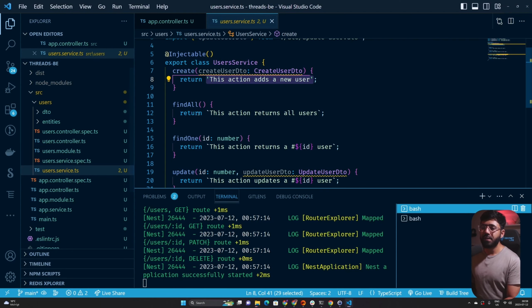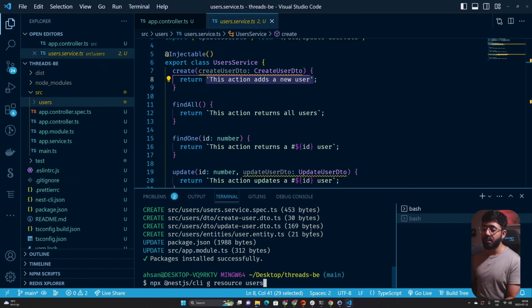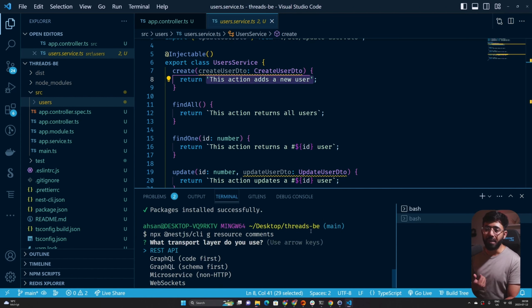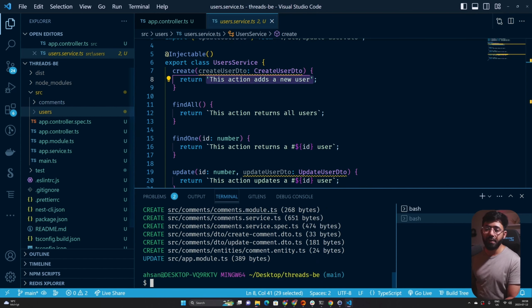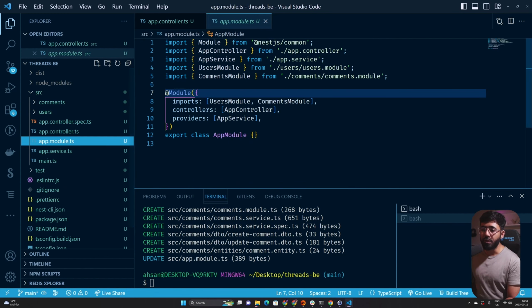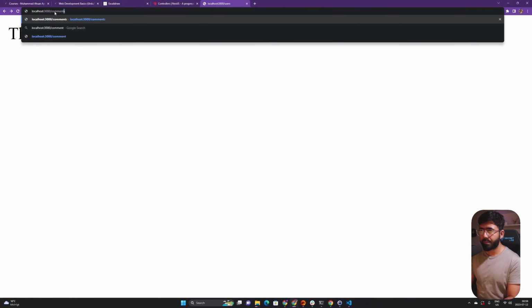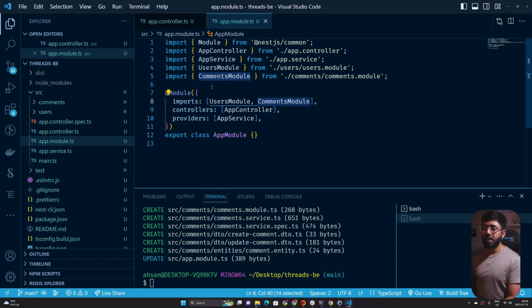Cool. So now that we have this, let's also create the other module, which is going to be comments. So I'm going to run the same command, but I'm just going to say comments instead of users. And that should create the comments module for me as well. So it's going to be REST API, yes, CRUD, and now you can see that it adds comments. And it also imported the comment into the app module automatically. So now we should also have the comments route, and you can see it says returns all comments. Now that we have these routes created, we essentially have our API created already.